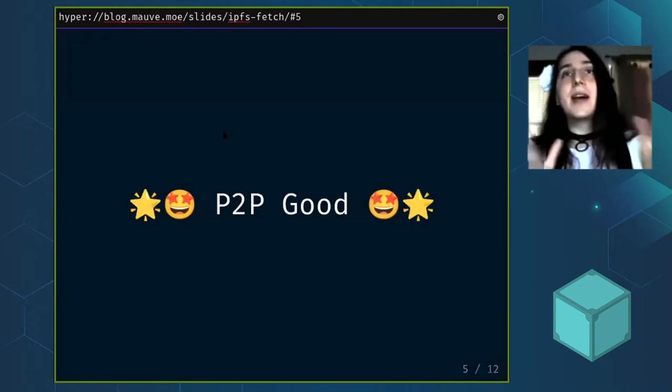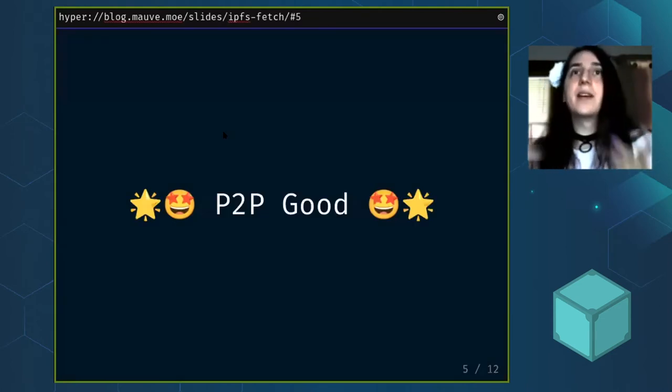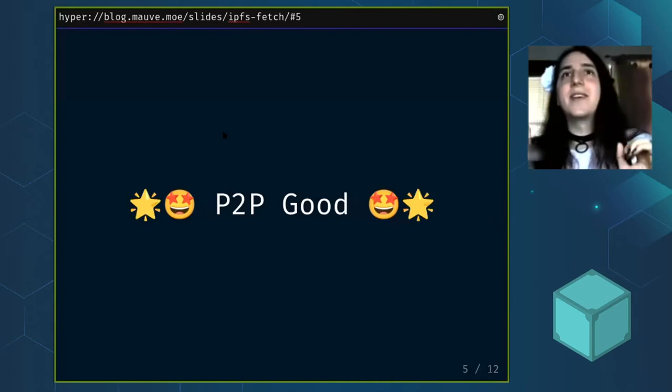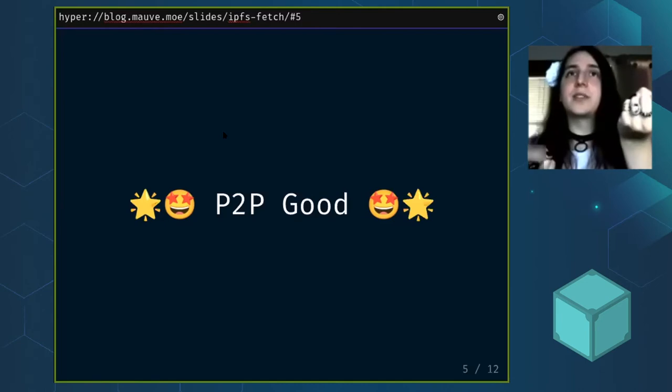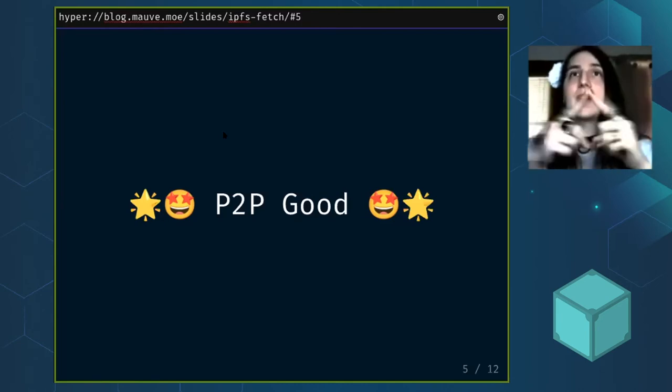So with that in mind, I think peer-to-peer is kind of the thing that changes everything. Obviously this is an IPFS meetup, so I think most people are comfortable with peer-to-peer, but just to reiterate, with the server situation, everyone connects to this one central source. With peer-to-peer, people connect directly to each other.